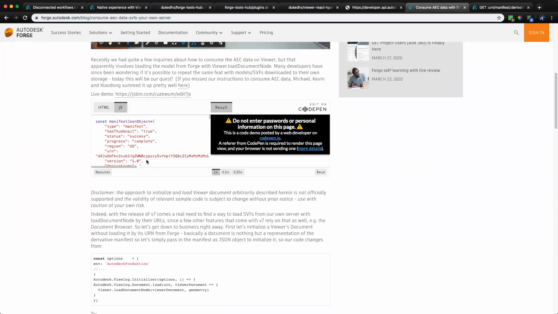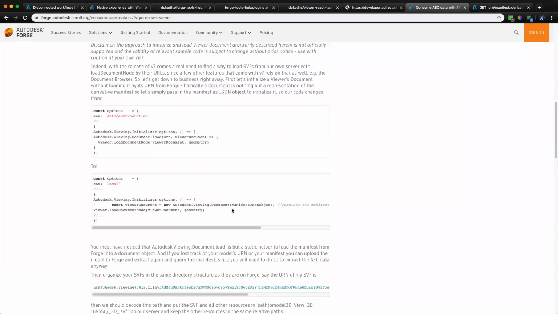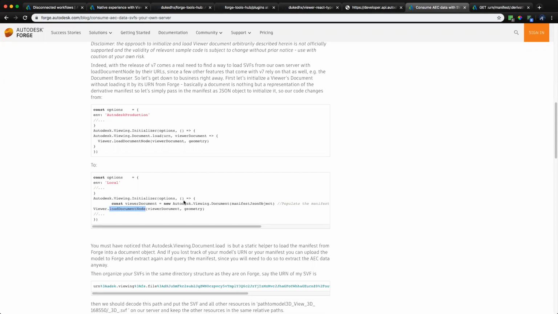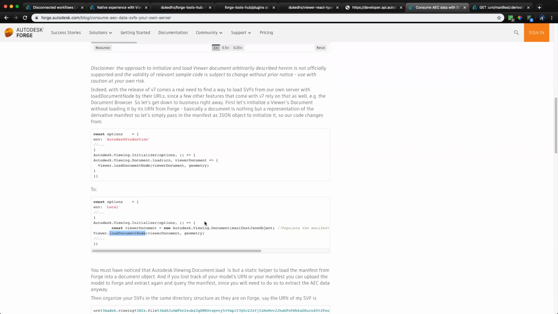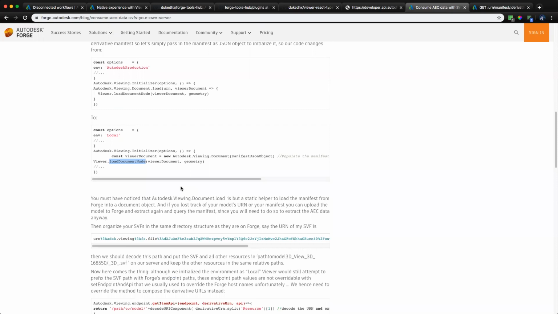So how to do that? Basically, you can follow this article, which mimics the normal workflow that you would go through to load a model from our service. That means using this API, the loadDocumentNode method, to load the model, even when the model is downloaded to your own server. All you need to do is get the manifest object, copy it, or just store it with the client or with the model, and then load it from there, pass it on to the document initializer as a JSON object, and go on to load the model from there.